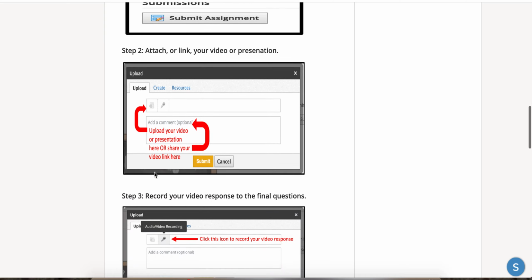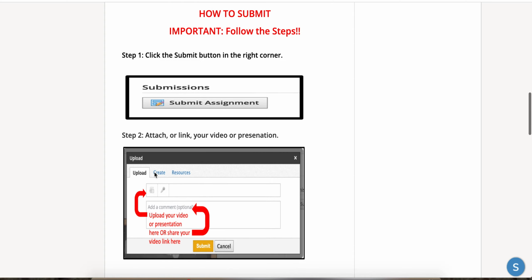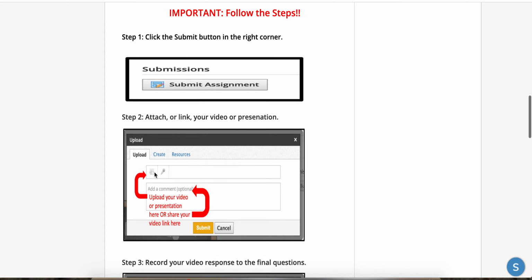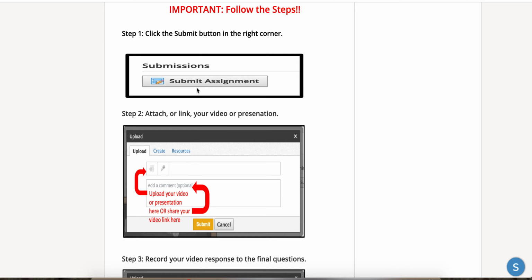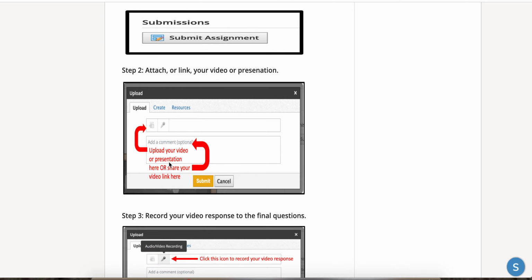I do provide step-by-step instructions on how to submit. You do need to follow these in order. And this is going to be really important to make sure that you get everything that you need. So you are going to hit the submit assignment button. Then you're either going to upload your video as an attachment, or you can provide the link to your video here. I know sometimes like TikTok and those, they will only provide a certain link.